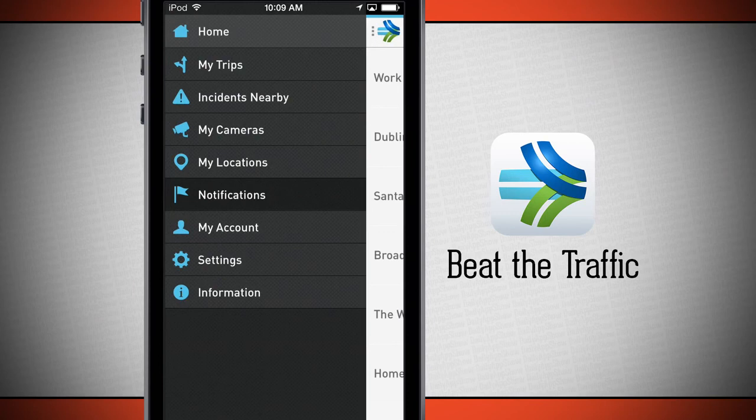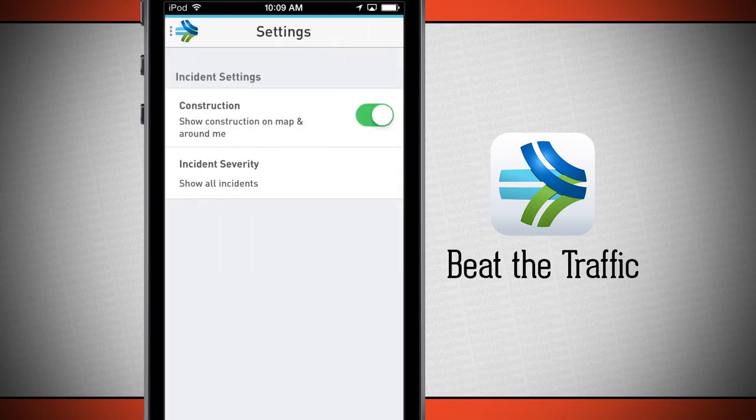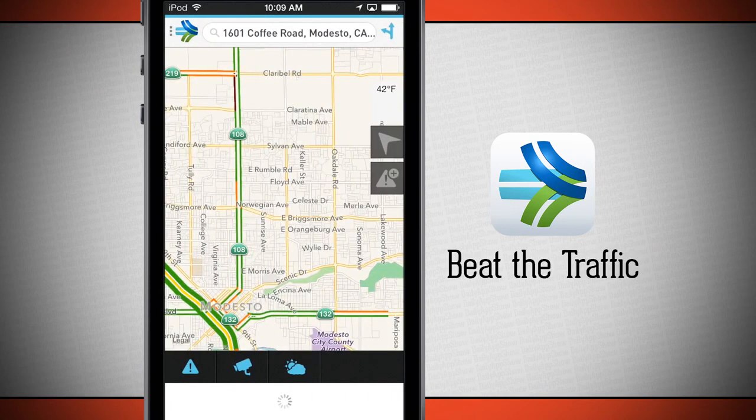Come back out into the main menu. We can view our account, who we're currently logged in as, and then change some settings such as construction and incident severity. Once again, this application is called Beat the Traffic.